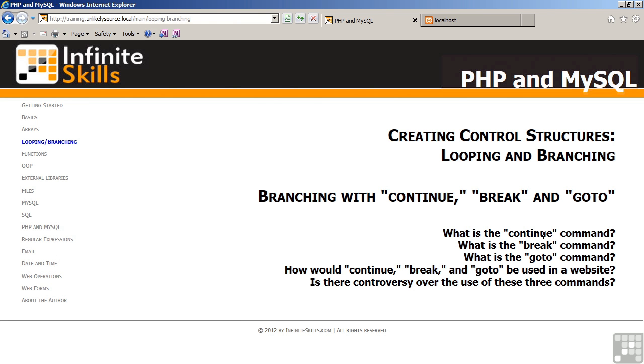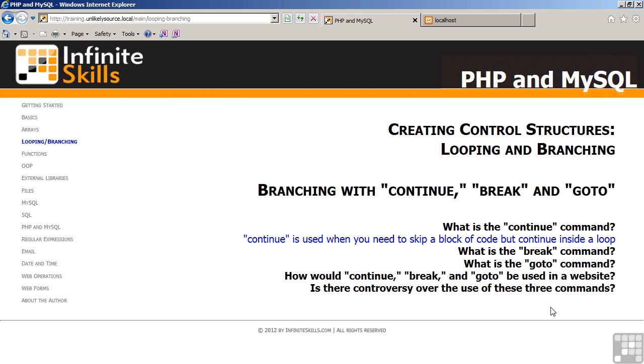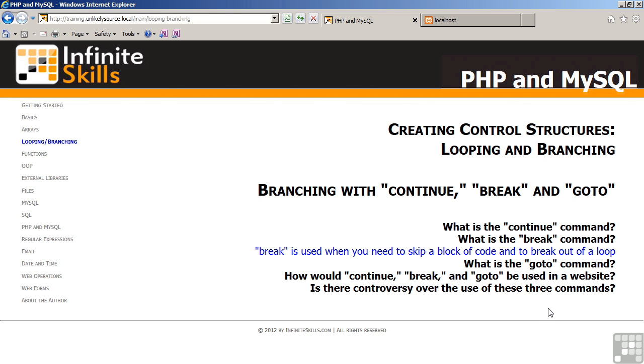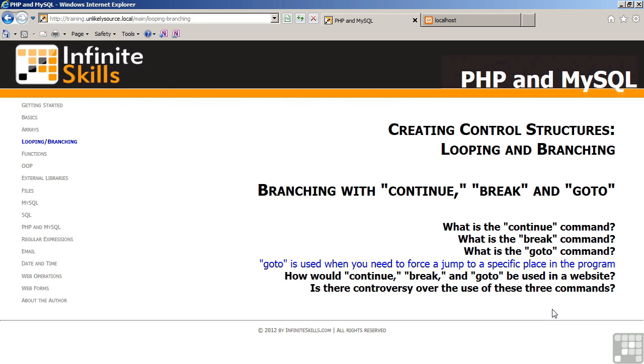So what is the continue command? The continue command is used to skip a block of code but continue inside the loop. What is the break command? The break command is used to break out of a loop. What is the goto command? The goto command is used when you want to force a jump to a specific place within the program. How would continue, break, and goto be used in a website? They can be used in some cases to simplify your code.